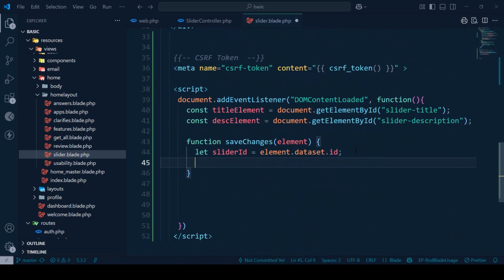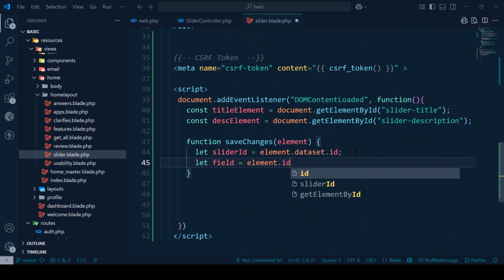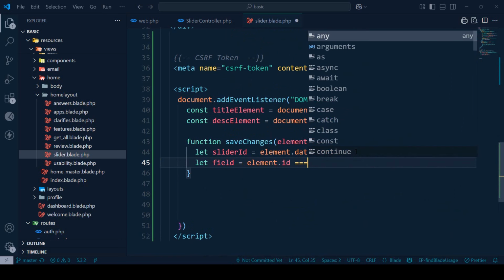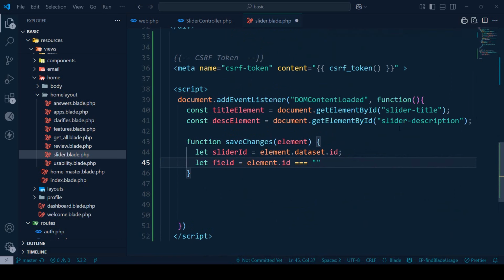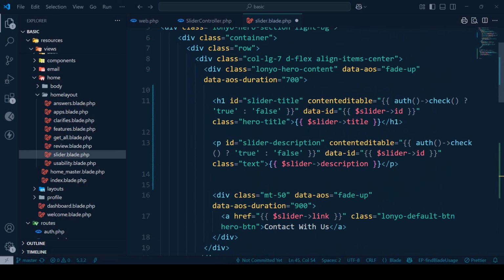Then I also want to assign the field. So I take another variable, I just name it as field, and field will be that element's specific ID, and when this ID is equal to the slider title, I simply take the slider title. Okay, if there is any slider title, I want to get the field name. The field name will be title and then the description, right?